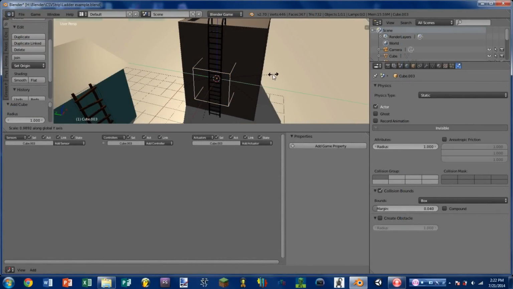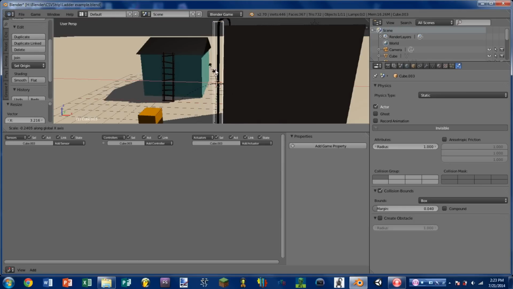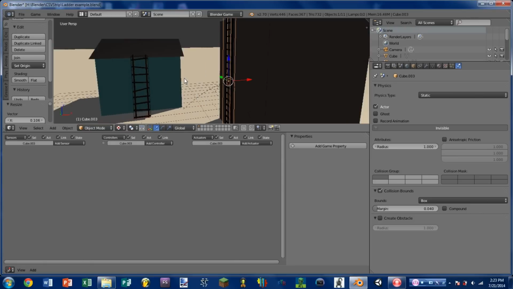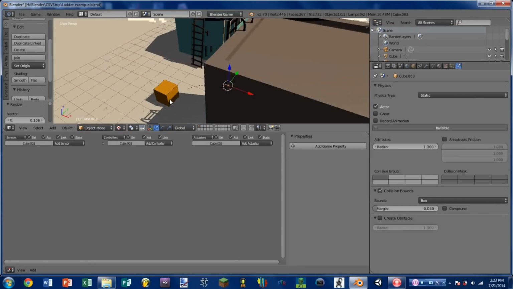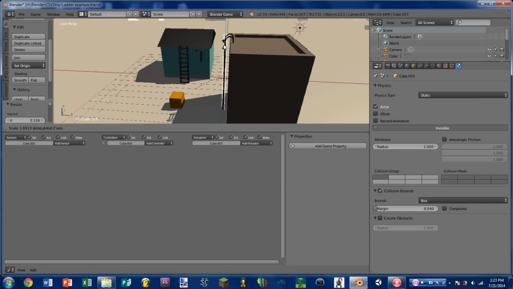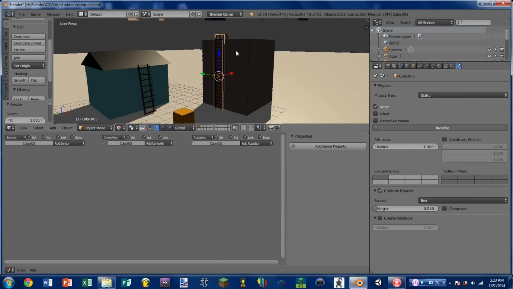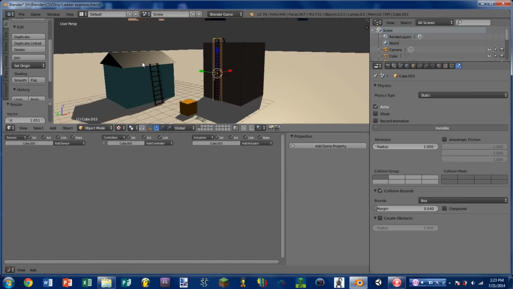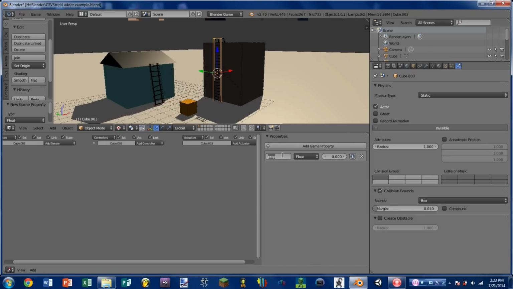And so now we're just going to scale by pressing the S key and using the middle mouse button to lock it onto a certain axis. We're just going to size him to where he kind of fits around the ladder. So this is going to be the actual climbable part of the ladder. So we want to match them up pretty close to where the ladder is, but it doesn't have to be exact. In the logic window here then, we're going to add a game property, and I'm going to name this property ladder. Of course, you can use any property name you want, but we'll have to remember that for later.